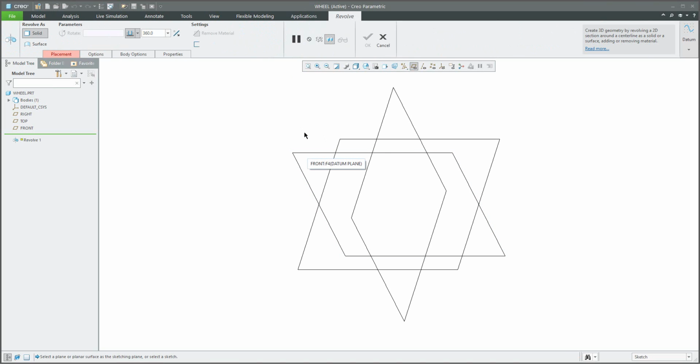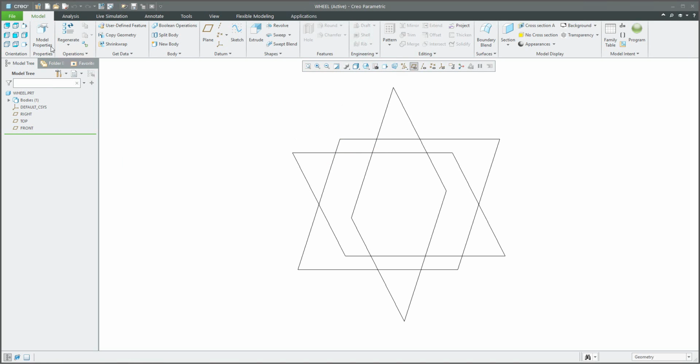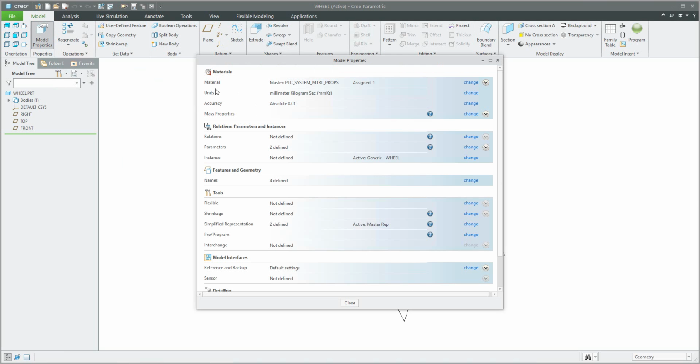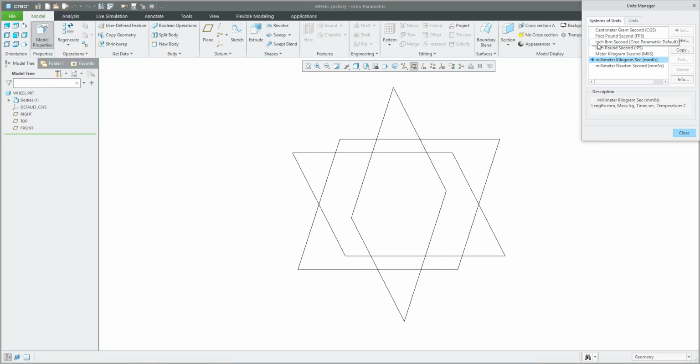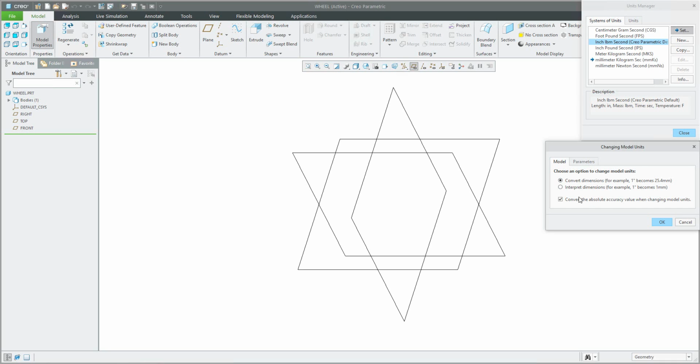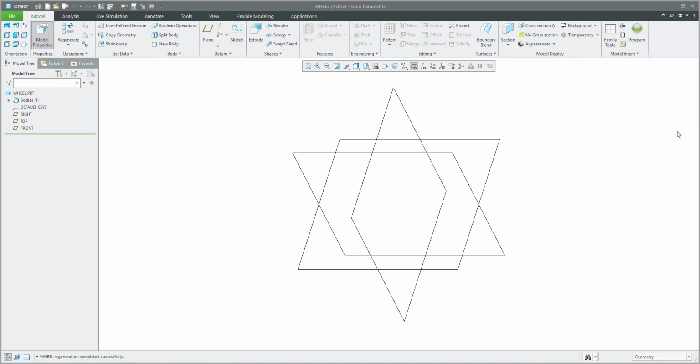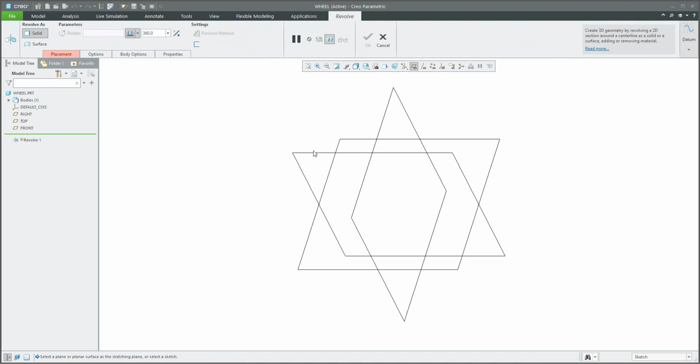The shape is defined by units in inch, so I have to check my template. If I select the model properties, I can see that units are in millimeters. So I have to change to geometry inch, for example the Creo Parametric default, and set. It doesn't matter which conversion you choose because the geometry doesn't exist yet, so you can close. And right now we can start to create the revolve feature.